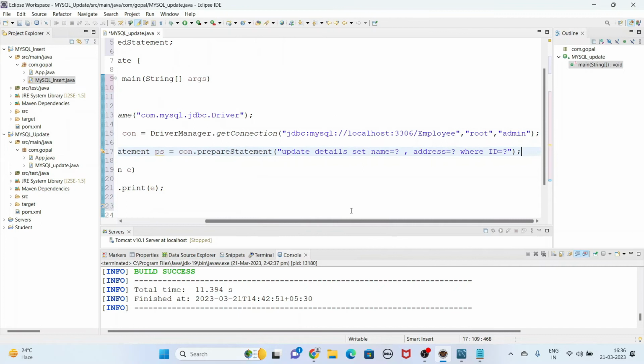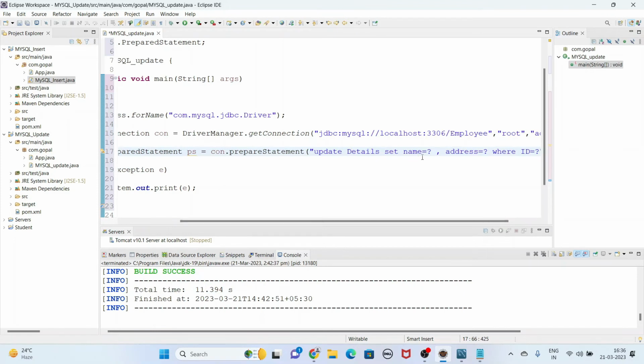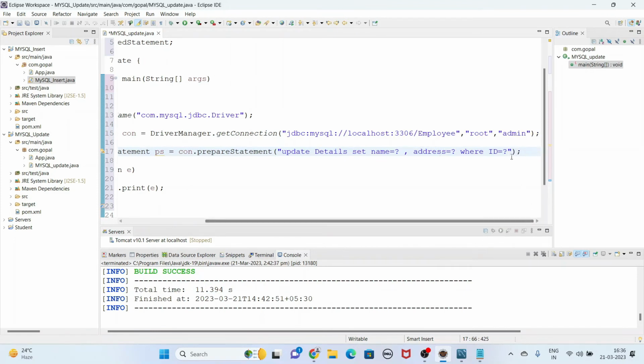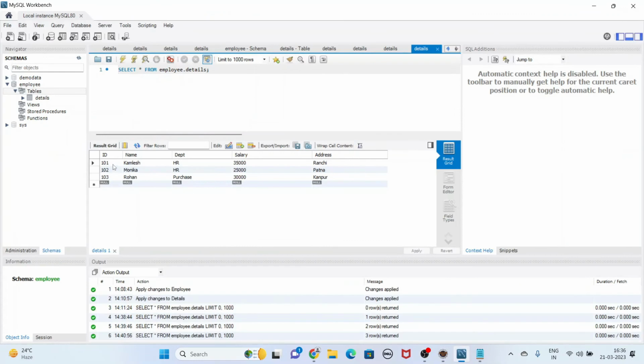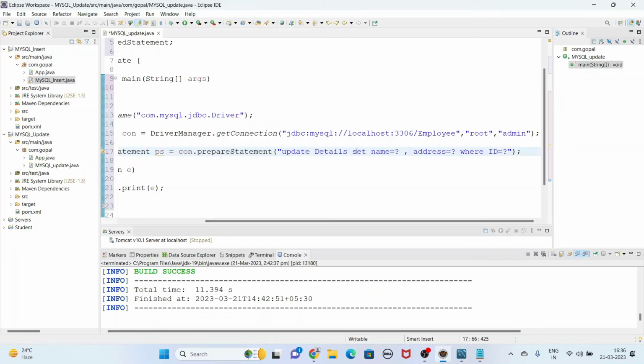Now see, update details is my table name, and my database name is employee, and I am asking the name, set name, address, and ID. ID is the primary key. So without the employee ID I cannot change the details of any employee. So here I have said: set name question mark, set address question mark, and ID.